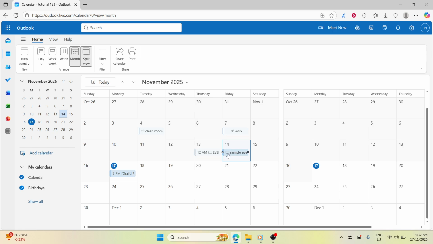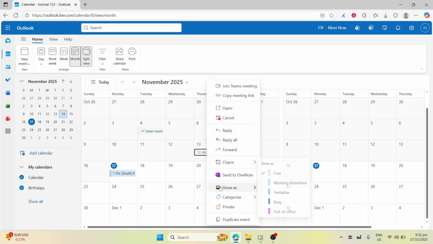First, you'll want to open the specific event you wish to modify. This can be done quickly and easily by double-clicking on the event in your calendar. Once the event window is open, look for the Show As drop-down menu. Typically, this can be found nestled close to the settings for the event's date and time. It's designed to be easy to spot for quick access.